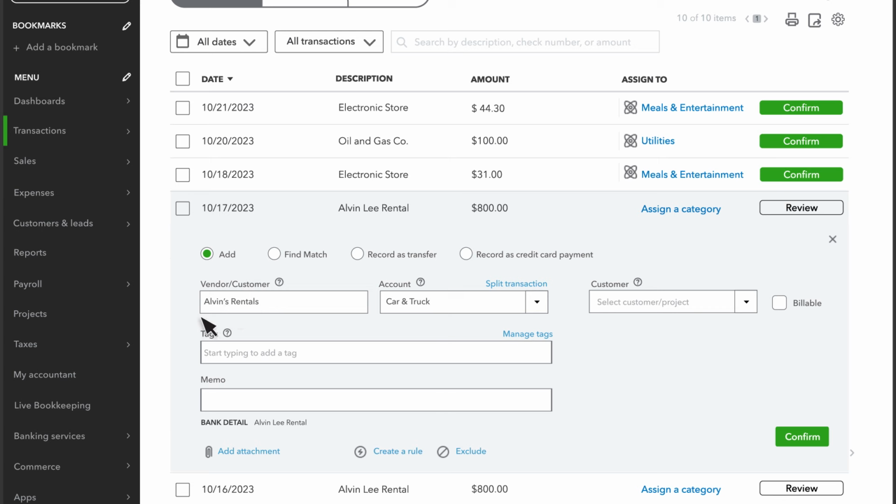The vendor or customer is optional, but it helps you run reports later to see who you paid or who paid you. You could also assign an expense or income to a particular project or customer so you can track the profitability of your work. Check this box to make an expense billable if you want to include the expense on a future invoice to the customer.